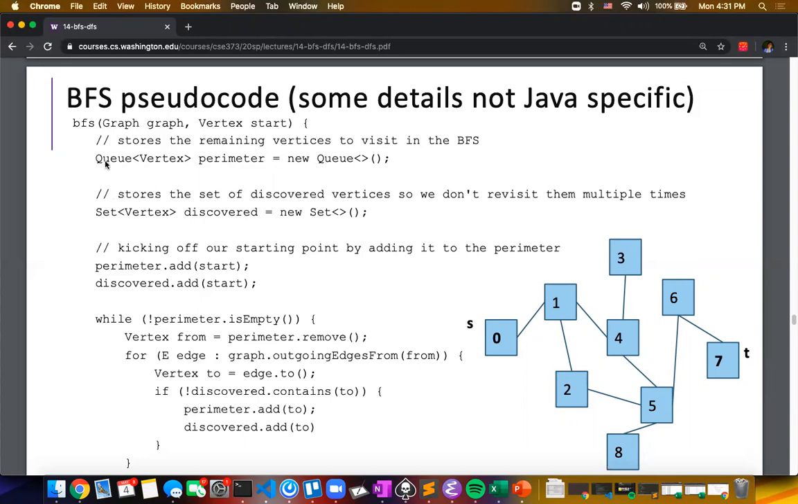And in BFS, we have to keep track of a queue of vertices, the parameter. This basically keeps track of the things we have to visit. Another thing we have to keep track of is a set of vertices called discovered, a new set. This is super important, and I'll talk about an example later in the video on why it's important. But for now, what this keeps track of is all the vertices that the BFS traversal has discovered so far.